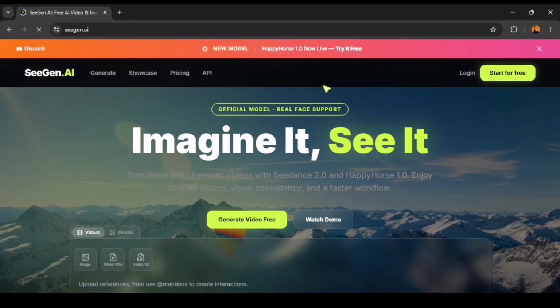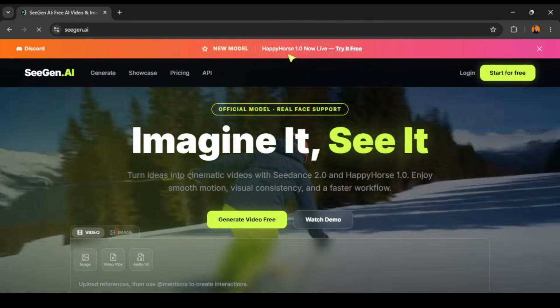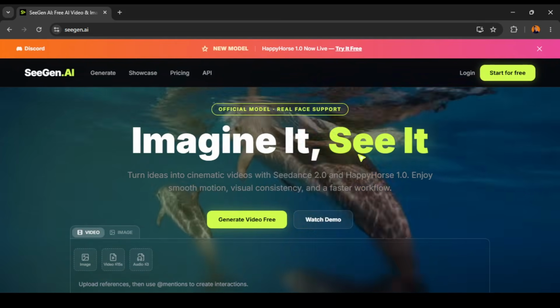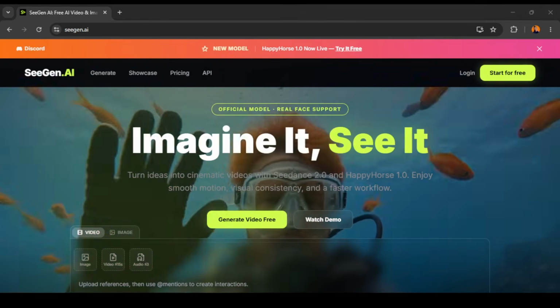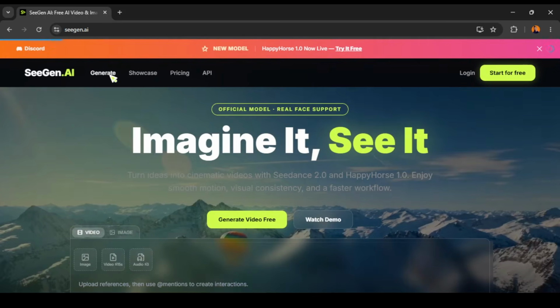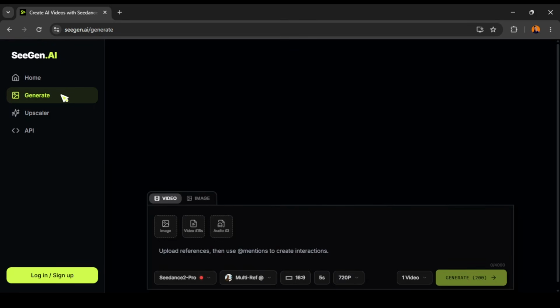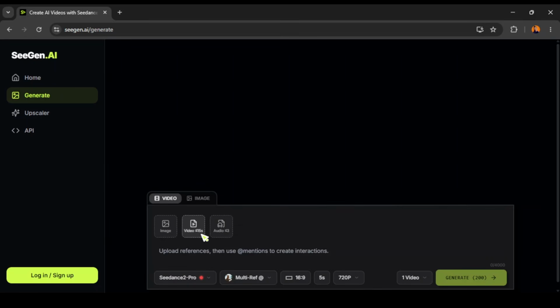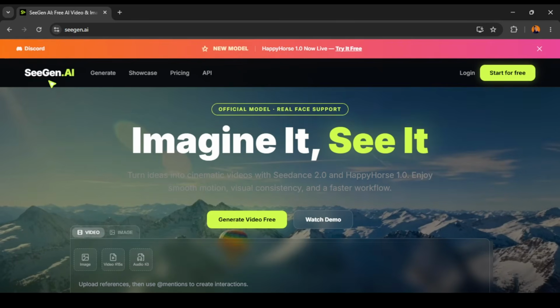Once you open up the interface, it's going to look like this. You can see they have happy hours being introduced on this platform, and this is incredibly insane. So we are going to proceed to use this platform to generate. I can see Generate. Once you click on Generate, you can choose image, video, and audio, meaning you can upload your audio here and use it. You can upload your images here and use them, and you can upload your video so that you can reference the video and use it. All right, the first thing I'm going to do is head back to the home page.